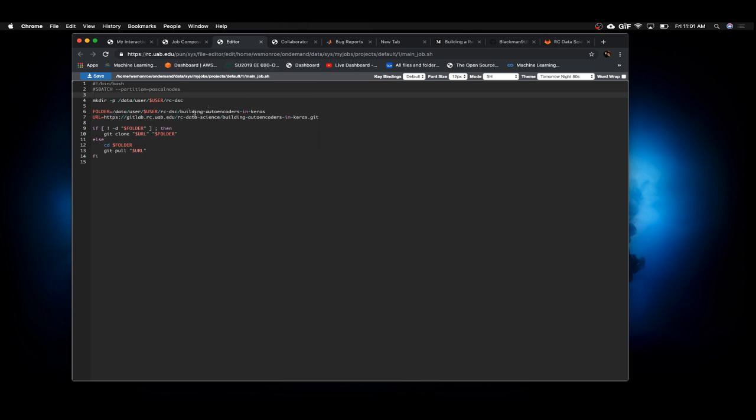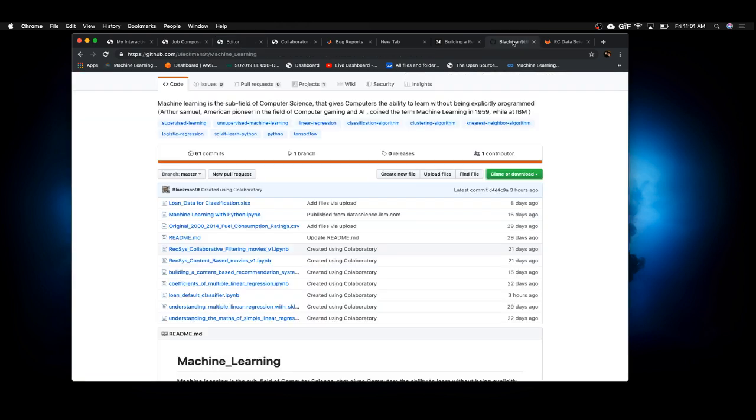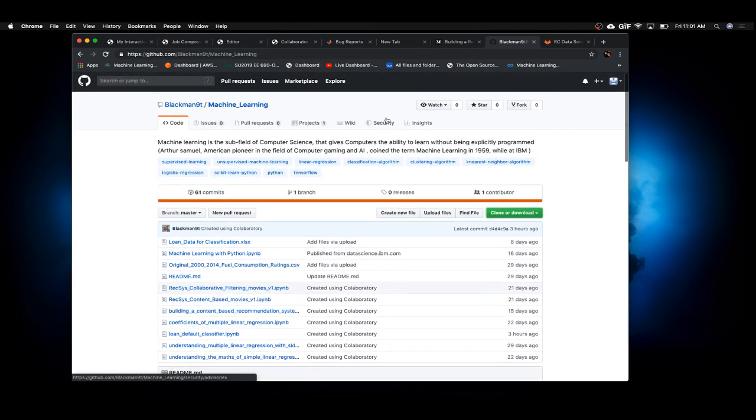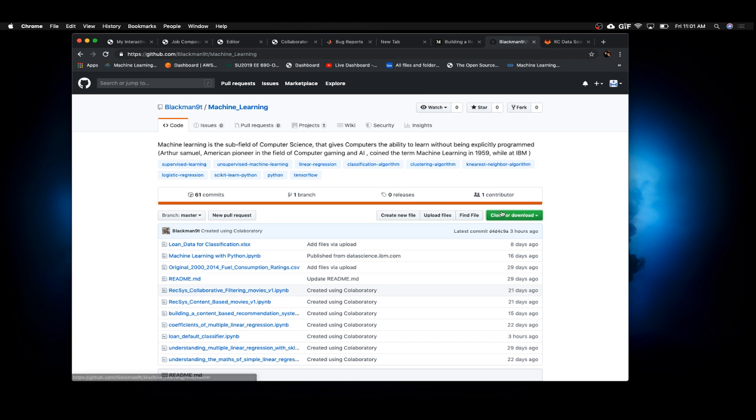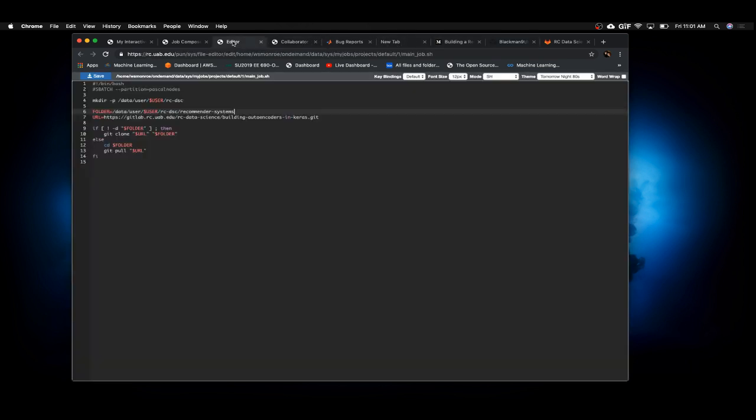We're gonna come in here. We're gonna change the folder from building autoencoders in Keras to, we'll just call this recommender systems, and then we got to come to his repository, and we'll click this clone, and then we'll copy that to the clipboard. I come back to the editor.